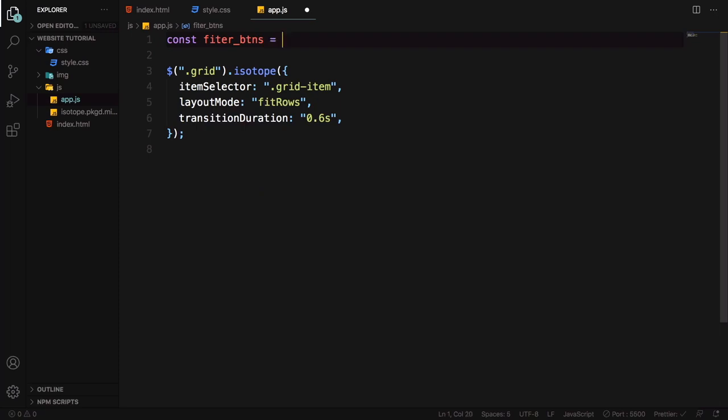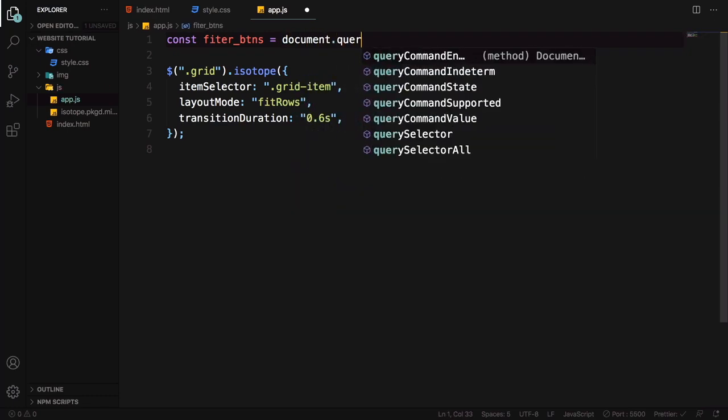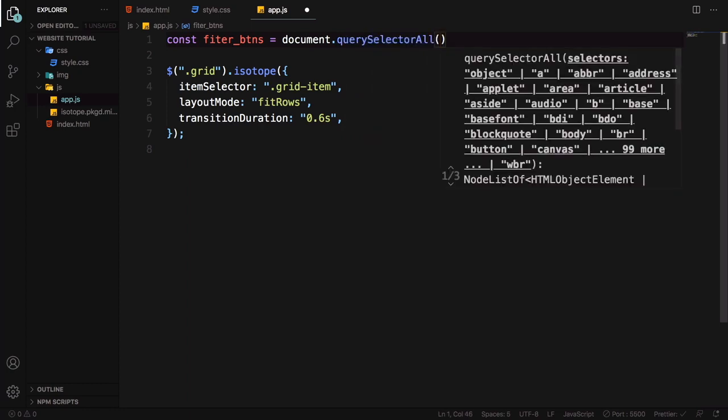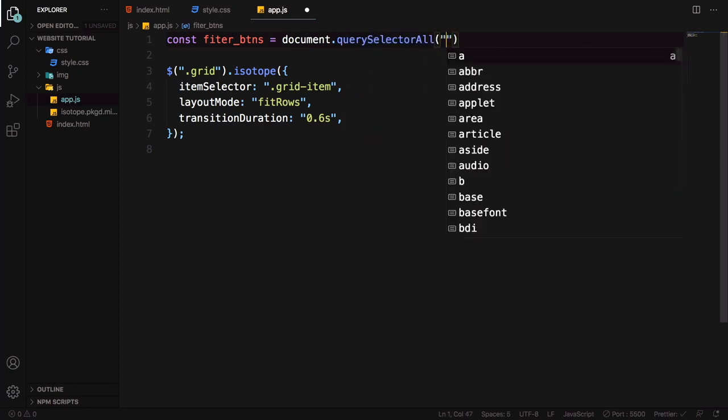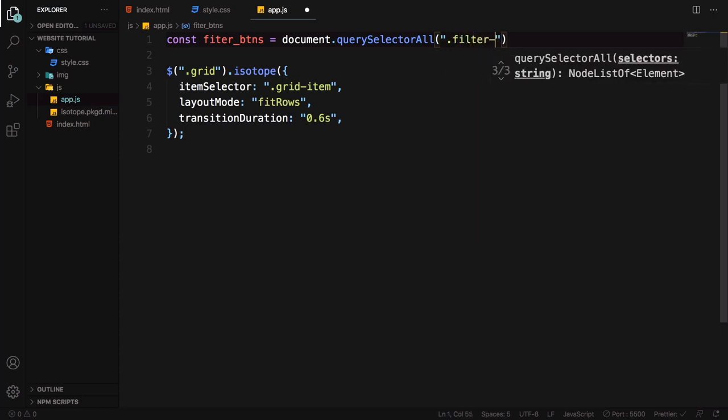Now, if you want to select a group of elements in JavaScript, we use the query selector all method. So let's say document.query selector all, and inside parentheses, we're going to pass through a CSS selector for the elements that you want to select. In our case, we want to select the filter buttons, so we're going to say here .filter underscore btn.